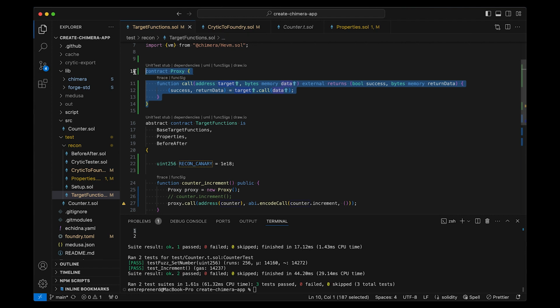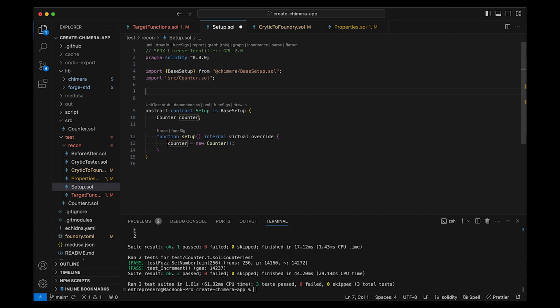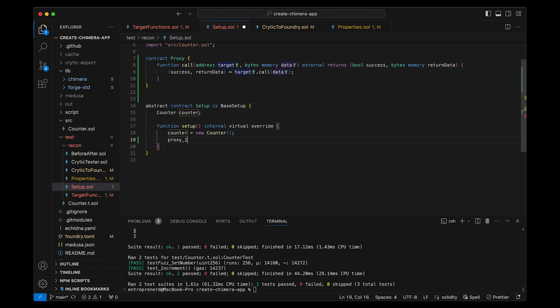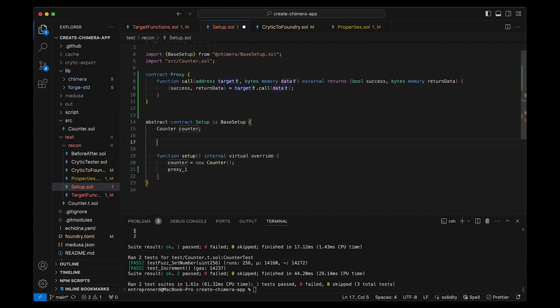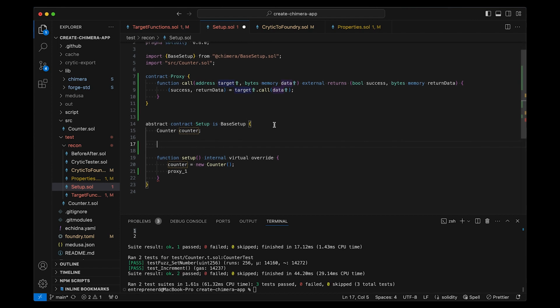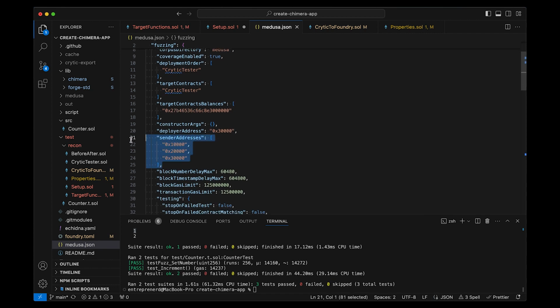Let's move the proxy definition to the setup contract. Let's then declare proxy, for example, proxy 1, or actually we will probably do this: given a message.sender, we would assign it to a proxy. So given message.sender, assign to proxies. This is where we will go to our medusa.json file, and you can see that the sender addresses look like this.